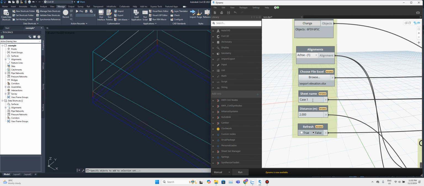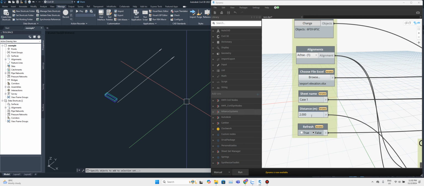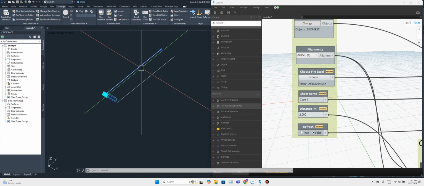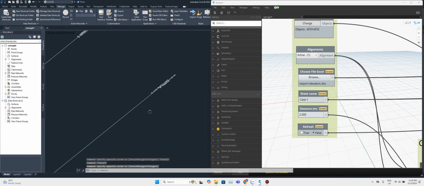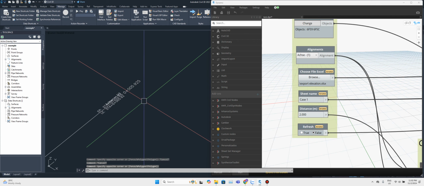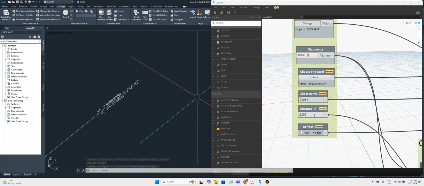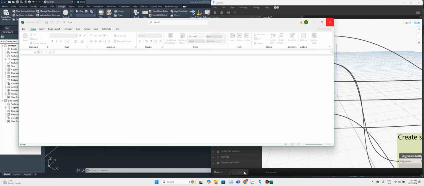For the sheet name, you can write anything you want. For example, I just write case 1, and for distance I will set 2 meters. You can set any number you want, because here it's just from 0 to 5 meters, so I set 2 meters. And refresh is for another run if you want to create a new one. Okay, and now you just run.